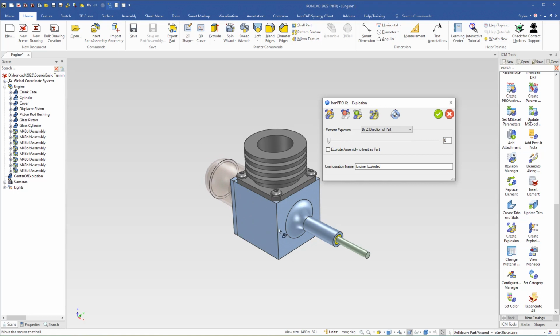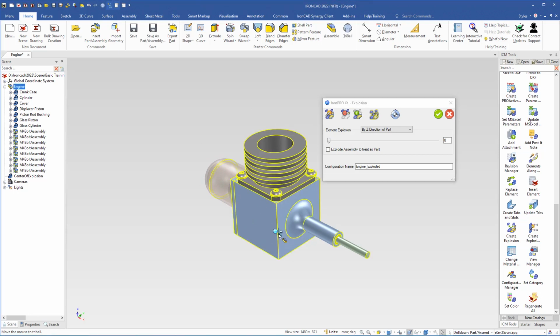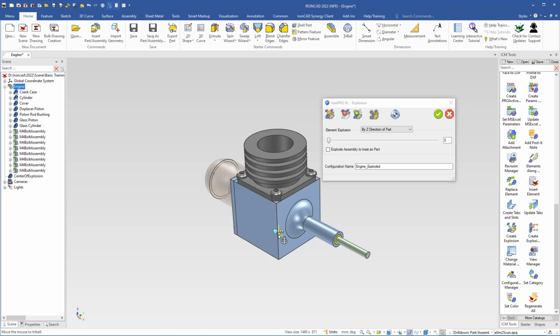Because every part has an anchor, and every anchor has a Z axis, and that's the long axis we see here. That's a Z axis. So the crankcase has a Z axis, and for instance the displacer piston has its own anchor and Z axis. So every part has a Z axis and they will move along their own Z axis.